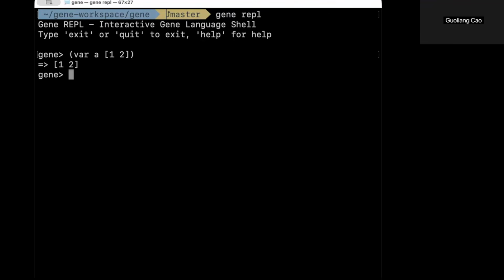So here is how you define a variable, and this a has a value of an array, and Gene has a special feature called the selector. You can use it to access internal values. So this is how you access the first element of an array. And everything is an object, so you can call a method on this array.